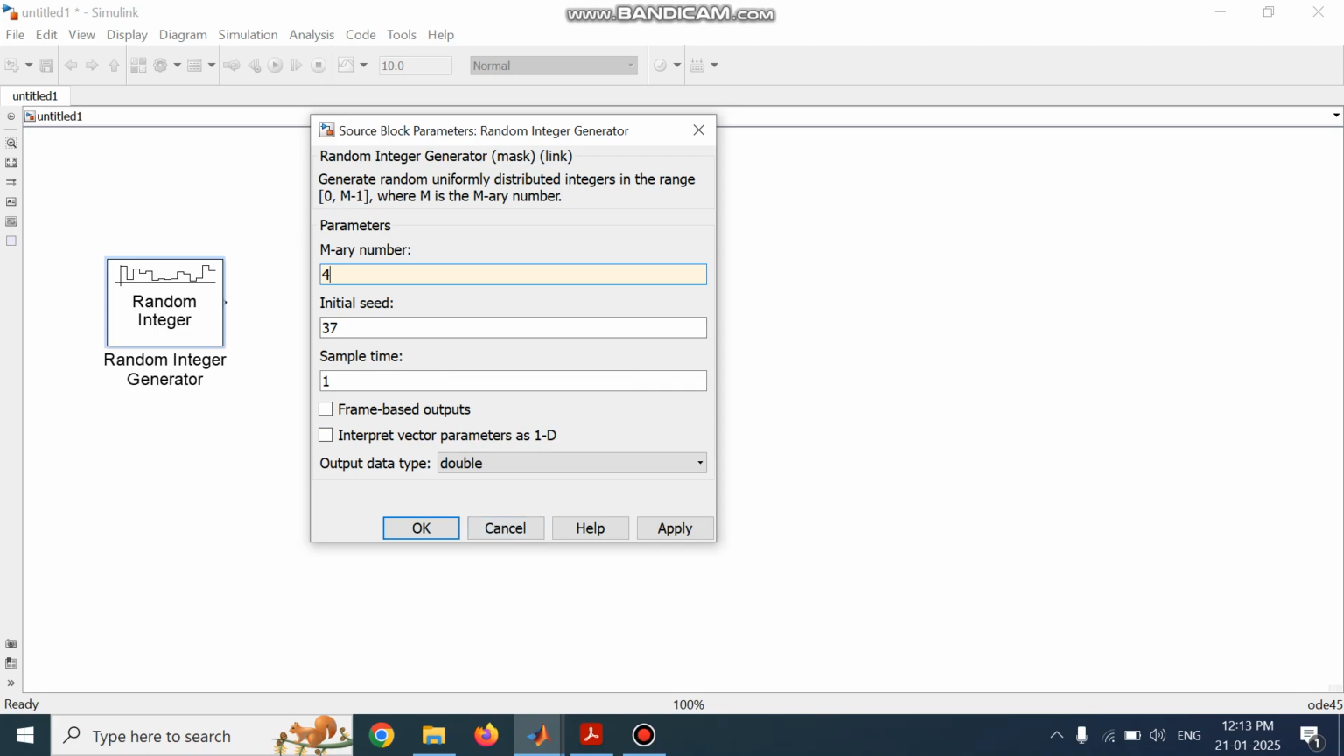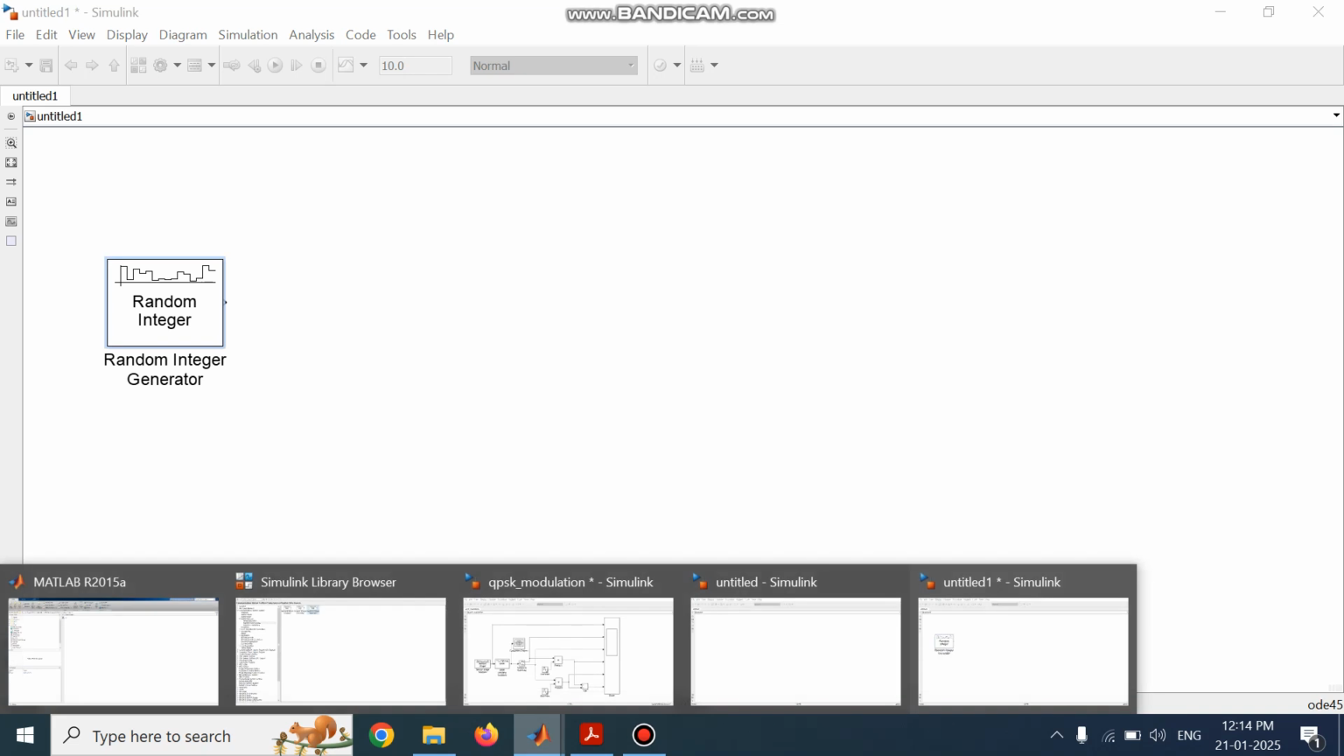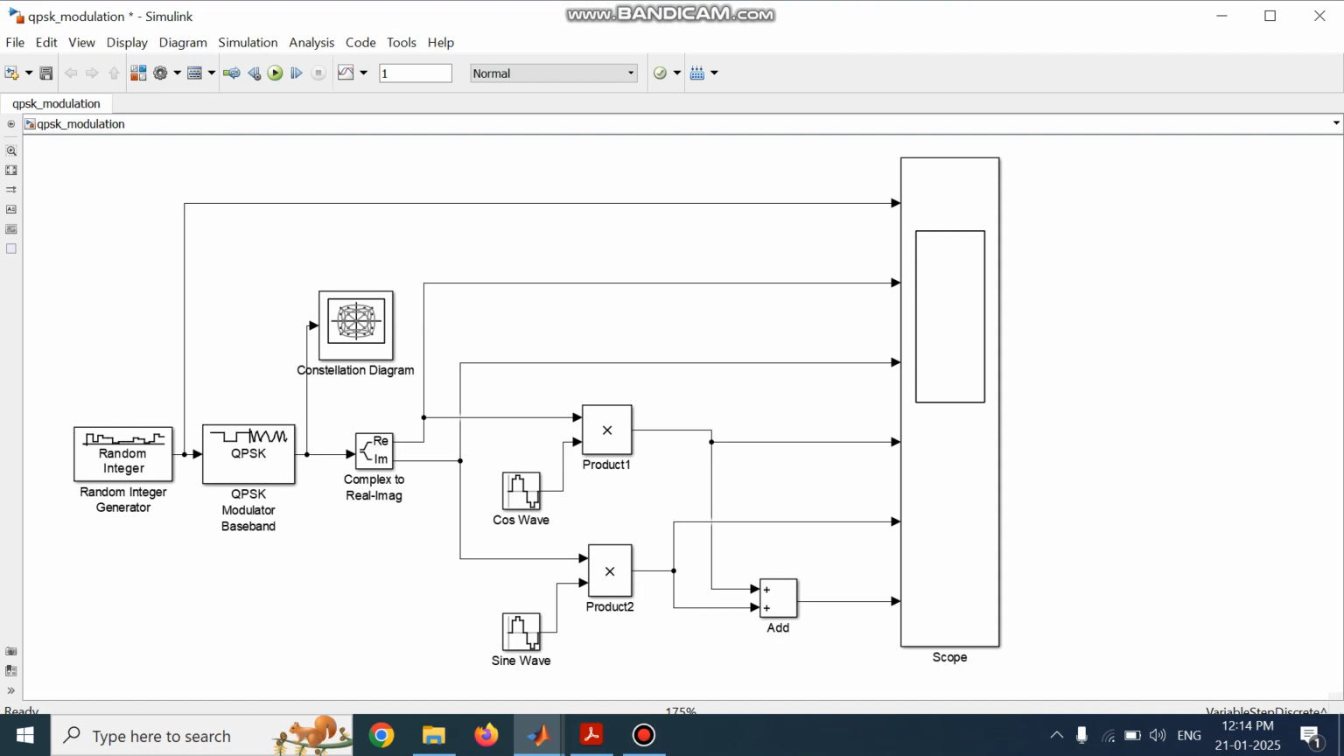Next, we have to separate the real and imaginary parts of the complex number, which gives odd and even bit sequences. This Complex to Real-Imag block is used to convert a complex number into real and imaginary parts. So at the output of this Complex to Real-Imag block, here we get the odd sequence or real sequence, and here we get the even sequence. This real or odd sequence is modulated using a cosine wave as a carrier, and the imaginary or even sequence is modulated using a sine wave as a carrier.